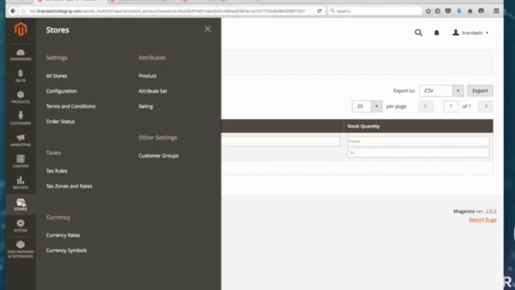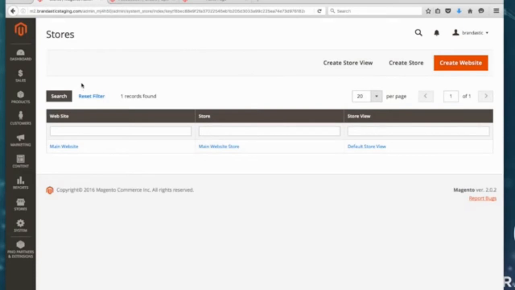Moving slightly out of the day-to-day operational functions, let's step into some of the store configuration. Let's see what we have. All the mention of different website and store views, this is where you would create a new one.